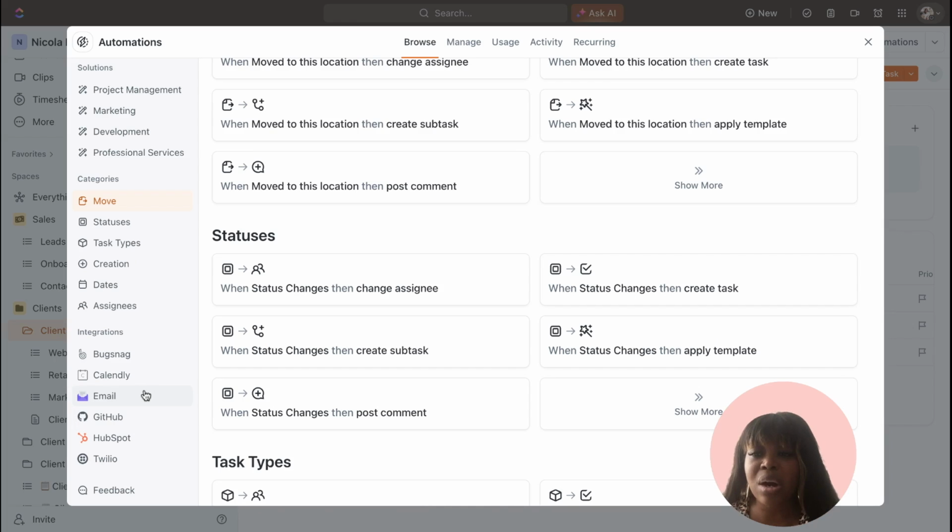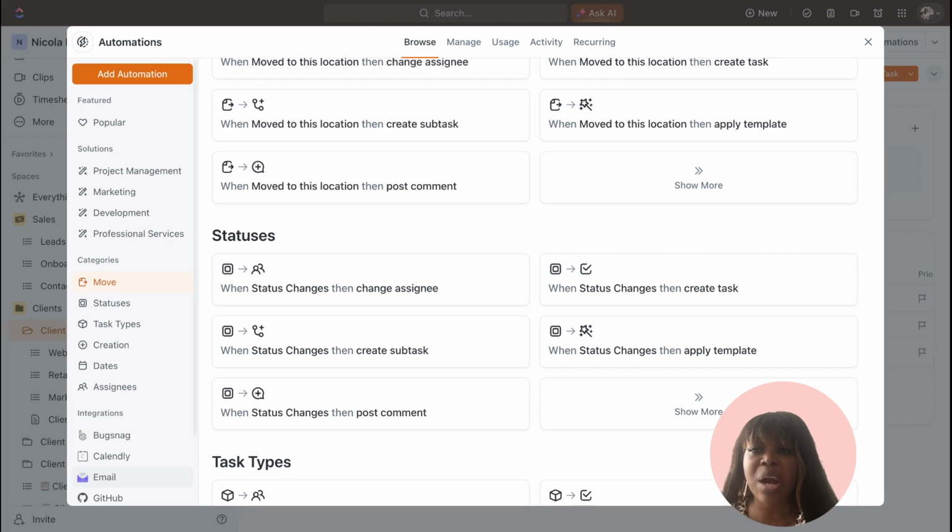Email is one that I use often. So what that means is you will connect to your email account and you're able to send email automations through to whoever you want to send emails to, which is really, really helpful. If you do want to see more, I do have a video on how to set up email automations inside of ClickUp. Check that out and I will link that below for you.